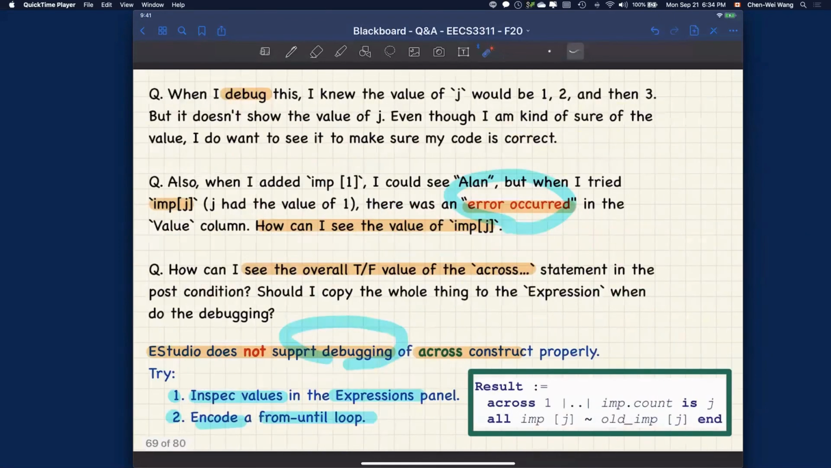Guys, any question about this particular question on using the debugger? We okay? Yeah, so if you find it useful, you can try to reproduce and practice that, maybe for your lab, if you want to debug the cross notation. Okay, the next question.